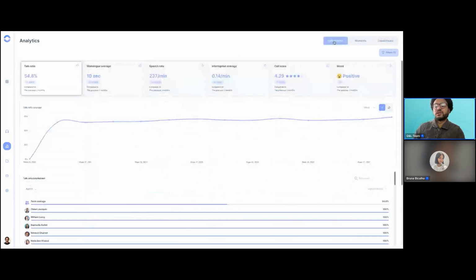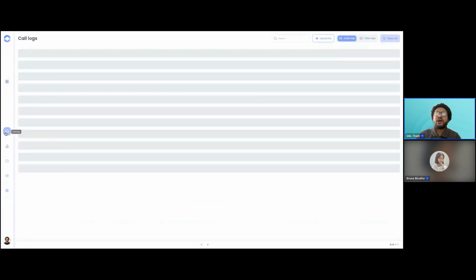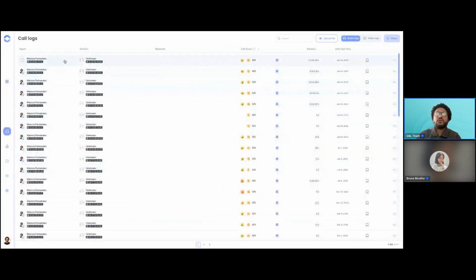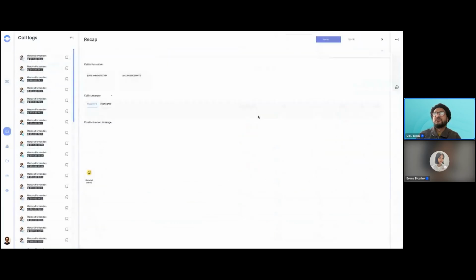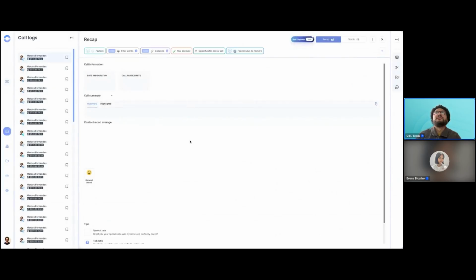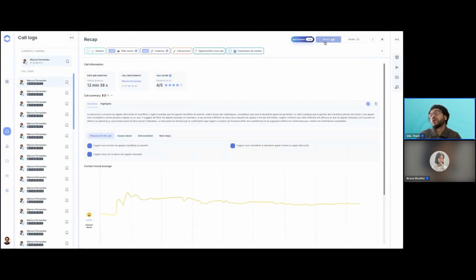Okay, so I just showed you all of the analytics sections, but I also wanted to show you when you have a call within Empower, you have access to some details. So let me just show you. When I click on a call, I'm going to have access to the call details, which we call the recap. So I have access to the recap, where I'm going to find all of the call information, so date and duration, the call participants, the call score.